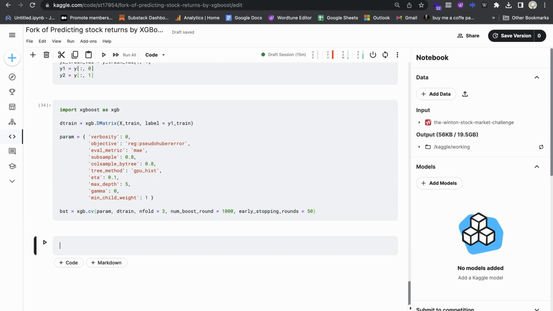Parameters like eta, max_depth, gamma, and min_child_weight are hyperparameters controlling the learning rate, tree depth, regularization, and the minimum weight required to create a new tree node. Finally, the xgb.cv function is called to conduct cross-validation with the defined parameters. The param dictionary, the training matrix, and other parameters are passed as arguments. The nfold parameter establishes the number of folds for cross-validation, 3 in this case.